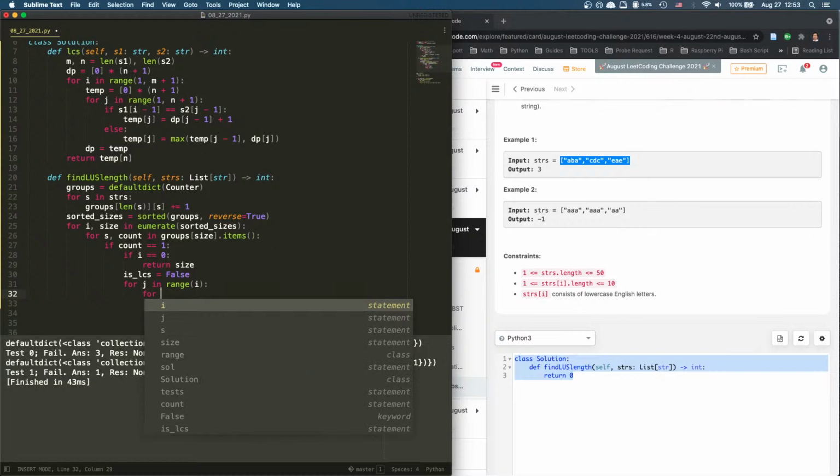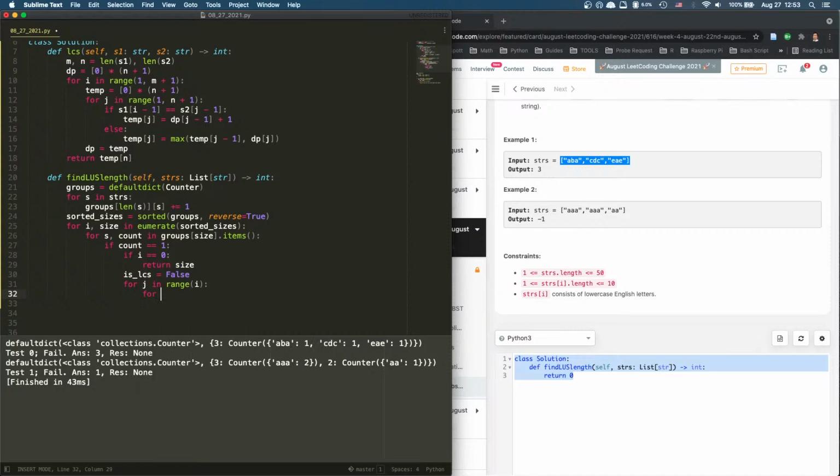We don't need, for s, we already use s. So for, and we don't need s. We just need count. I mean, in this case, oh, we do need s. S is the, so pre-s. Pre-s in groups, sorted sizes, j, right? Let's get every single one of this, right?